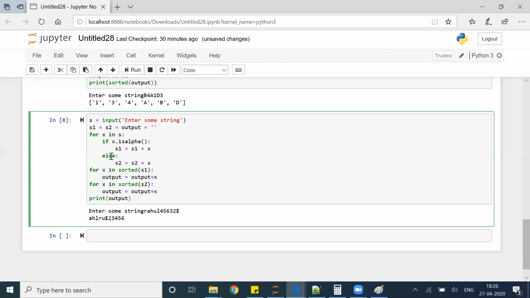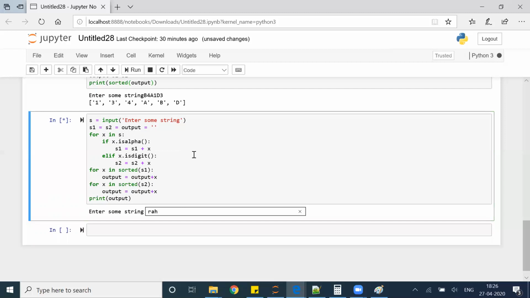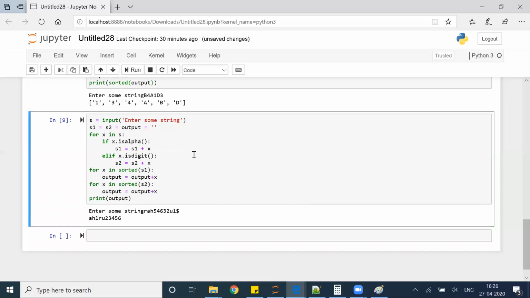So in that case, in this else statement, I'll just remove else and put elif, and then x dot isdigit, s2 is equal to s2 plus 1, and now let's execute the same thing. RAH4 or put some numbers, ul dollar, execute. You can see that now the data is sorted and dollar is not a part of it, because here it is just taking care of two types of inputs. One is alpha and second is digits.